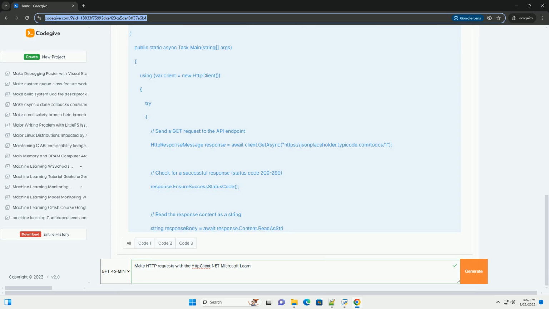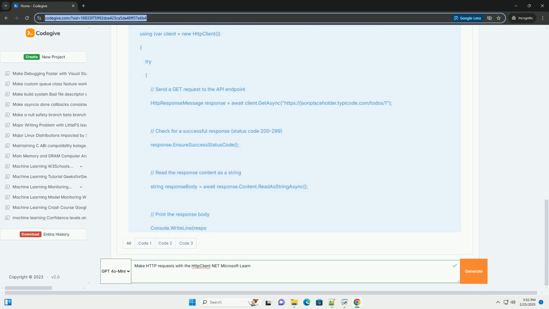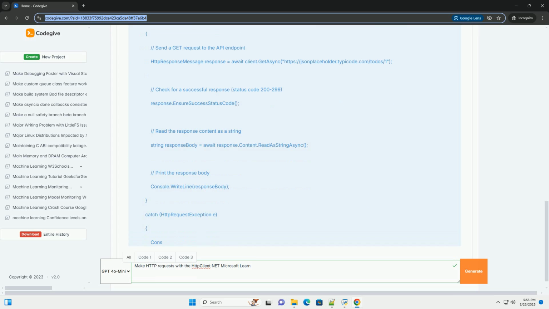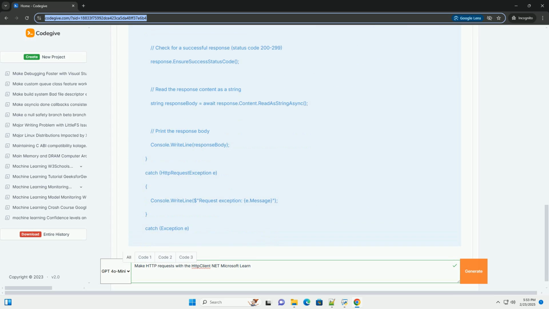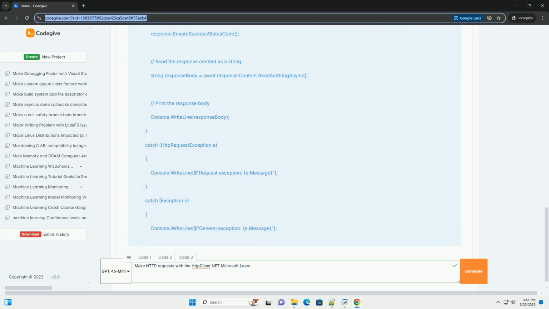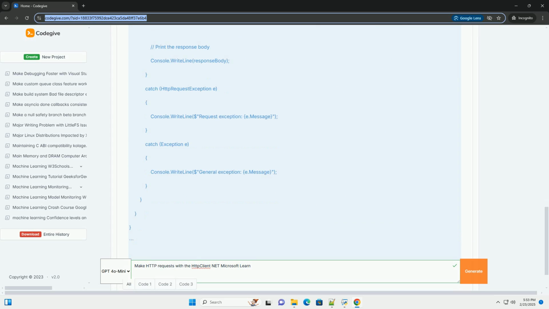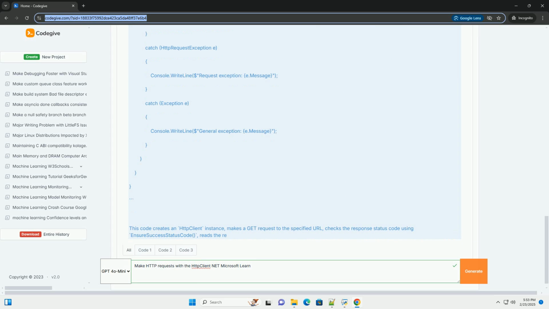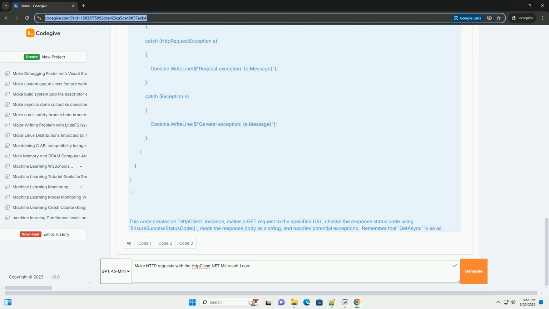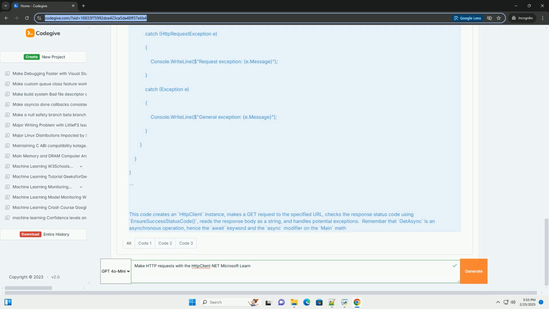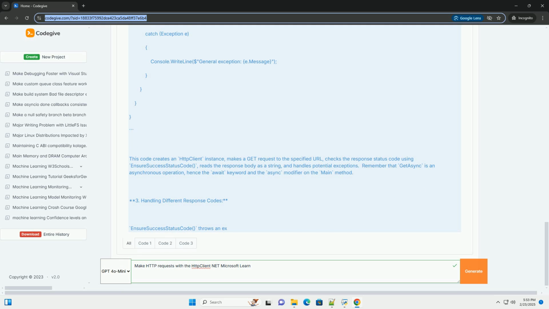1. Setting up the project. First, ensure you have a .NET project set up. You can create a new console application using the .NET CLI. You don't need to add any NuGet packages. HttpClient is included by default in the .NET Framework.